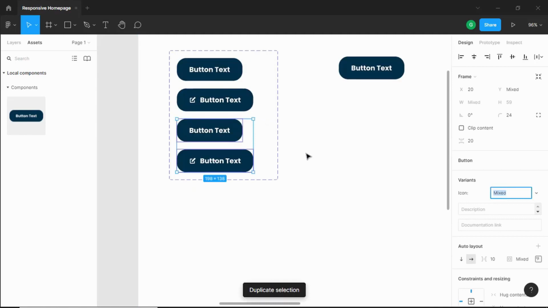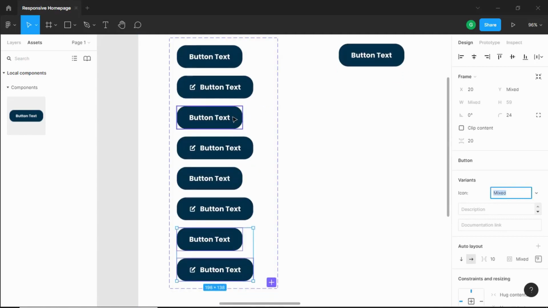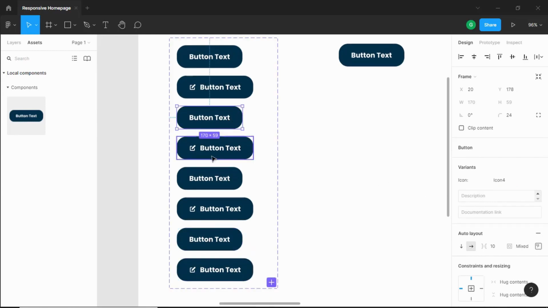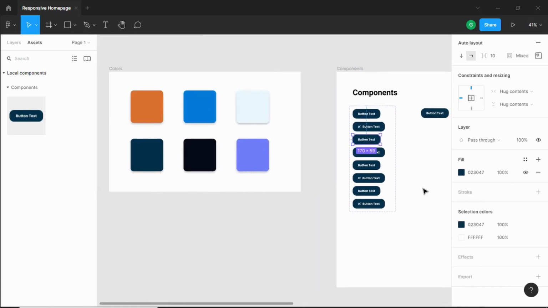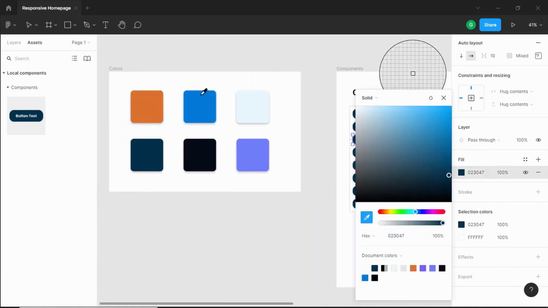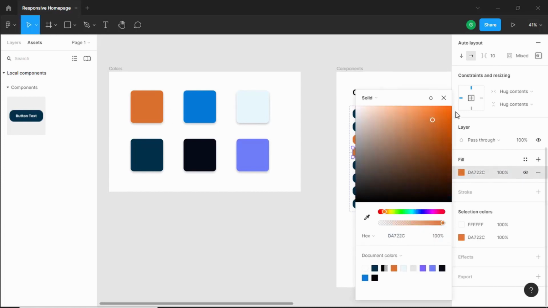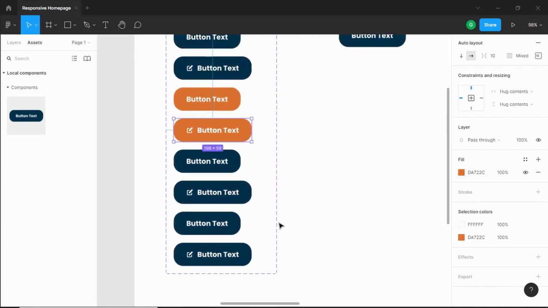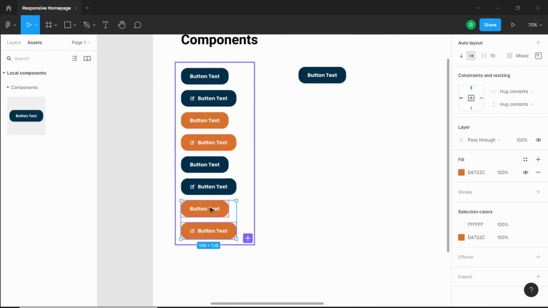So I'll just press Ctrl D, and for the next two buttons we will change the background color. So I'll just select this variant and let's scroll down and let's change this fill. So I'll just select this color right here. So I'll just open the color picker and select this color right here, and even for this variant I'll just select the light color, and we will do the same for these two variants as well. So I'll just select these two and select this color and change it to this color right here. Now these four variants are for mobile version and these four are for the desktop.